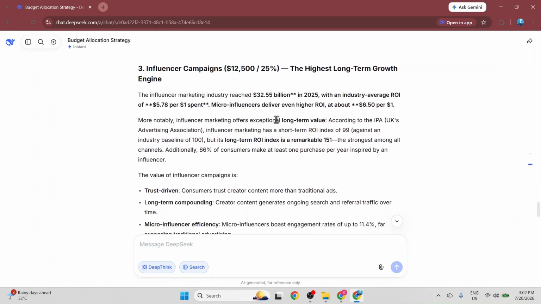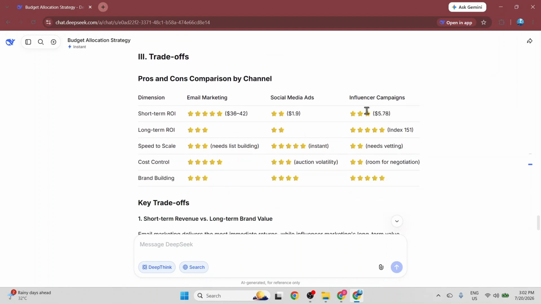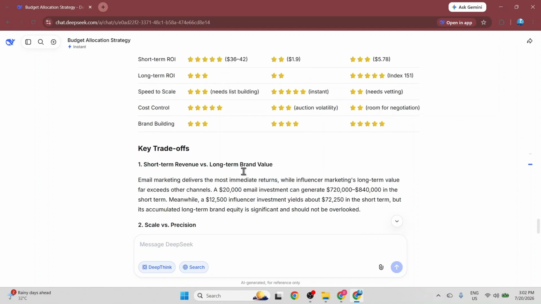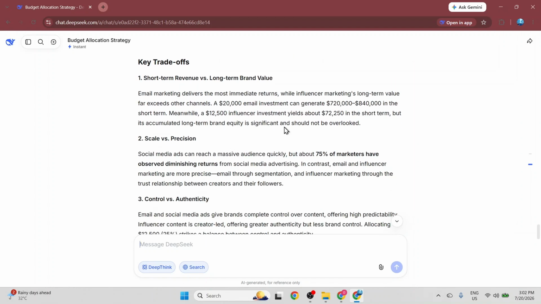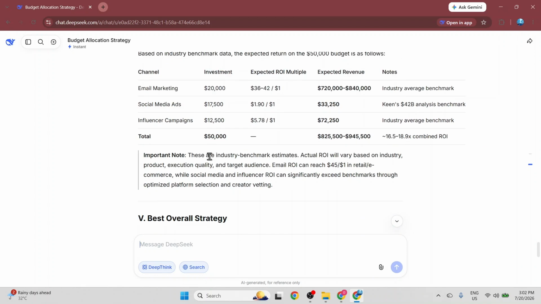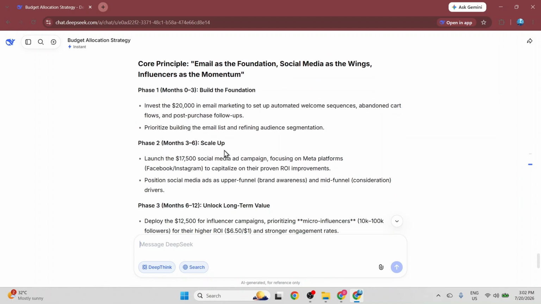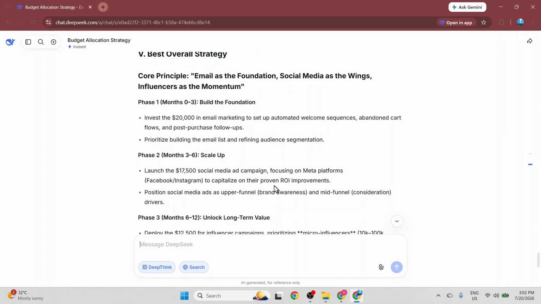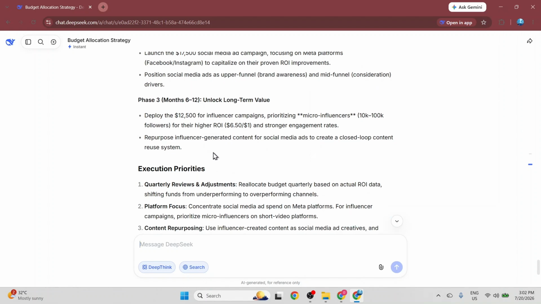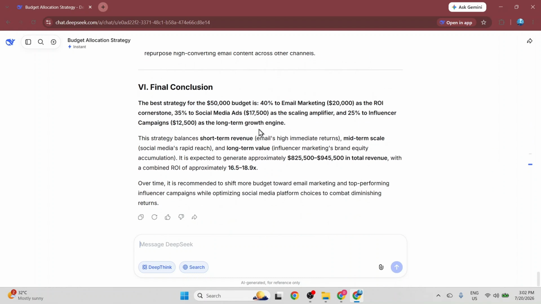I keep scrolling past Section 3, which weighs the critical trade-offs like short-term revenue versus long-term brand value, using an easy-to-read star rating system for dimensions like speed to scale and cost control. Finally, I view Section 4 with its comprehensive ROI estimates table, Section 5 outlining the phased execution priorities over the upcoming months, and Section 6 providing a solid final conclusion summarizing the total expected revenue. The deep reasoning model has effectively organized and translated the entire complex business strategy.